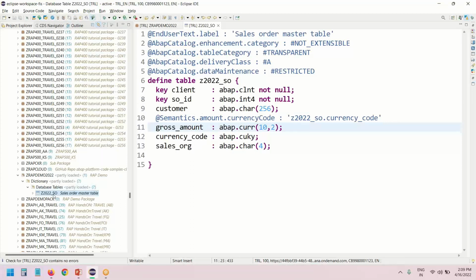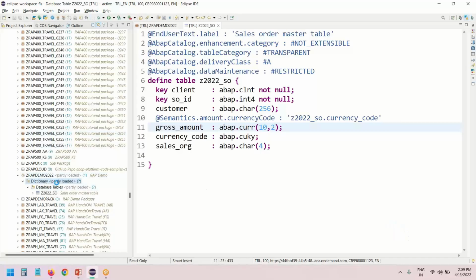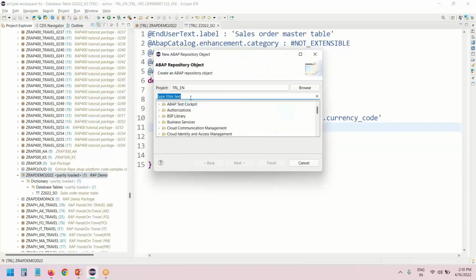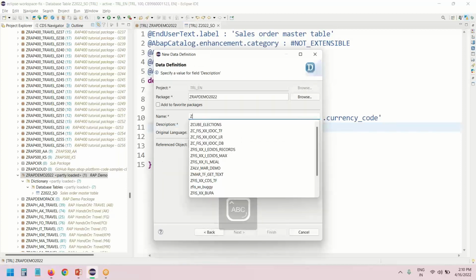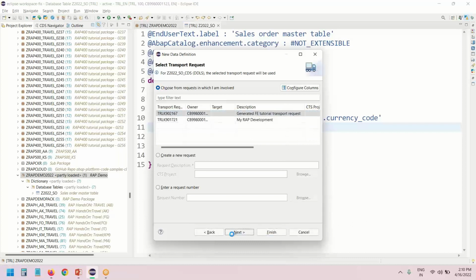And that is it, step number 1 as per our design. As a next step, we will build a CDS view on top of this. So let's create a CDS view. I will go to create a core data and service data definition. And let's choose here Z2022 sales order CDS. This is our data model, or so-called virtual data model for our application.